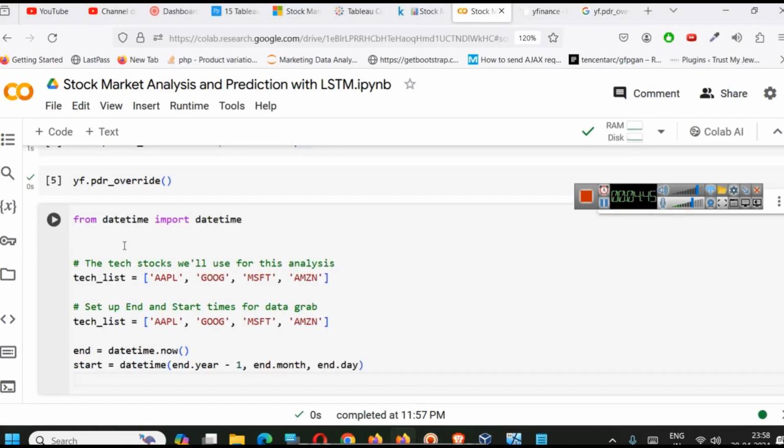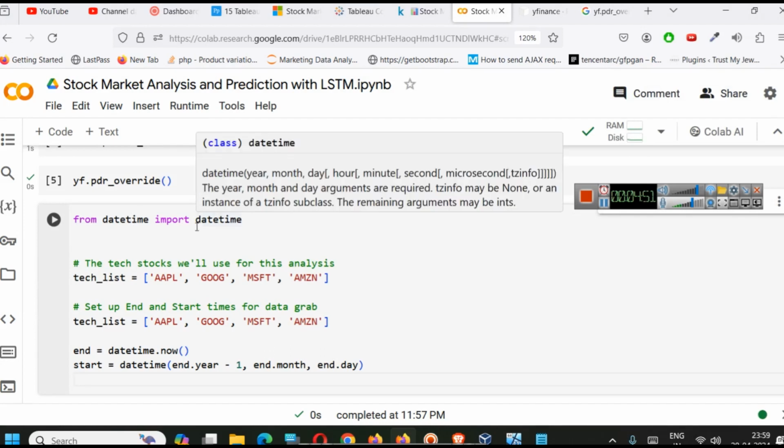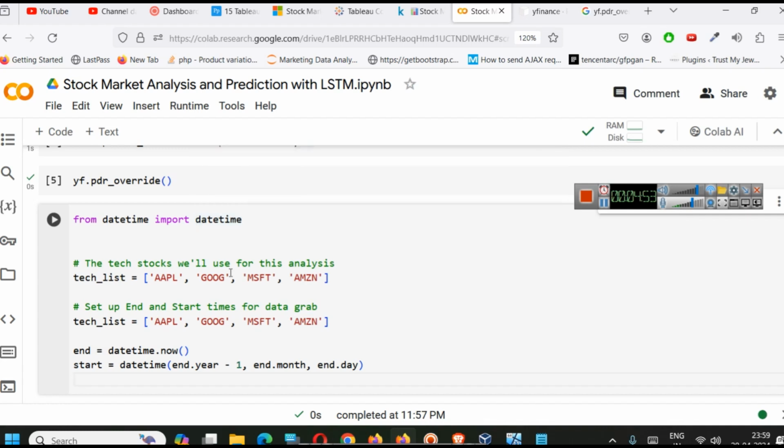Now next, we will import a library called datetime, obviously, because we have to do stock prediction and analysis, and stock data totally depends upon time. Here the tech stocks we will use for analysis are AAPL, GOOG, MSFT, AMZN, and you can use a code of your choice. These are the company codes. You can use any code you want.